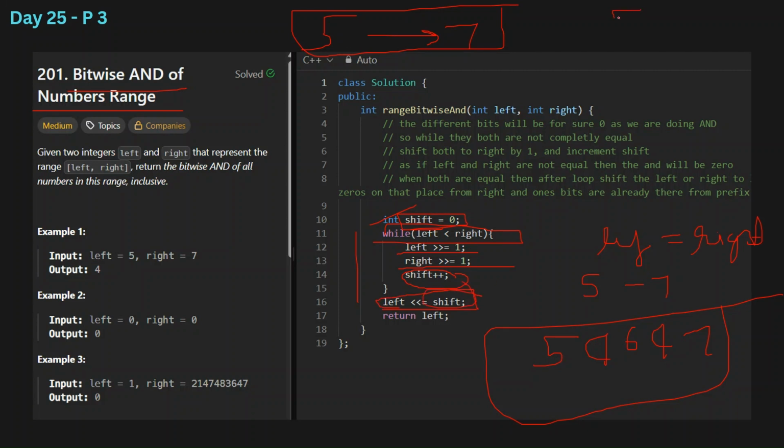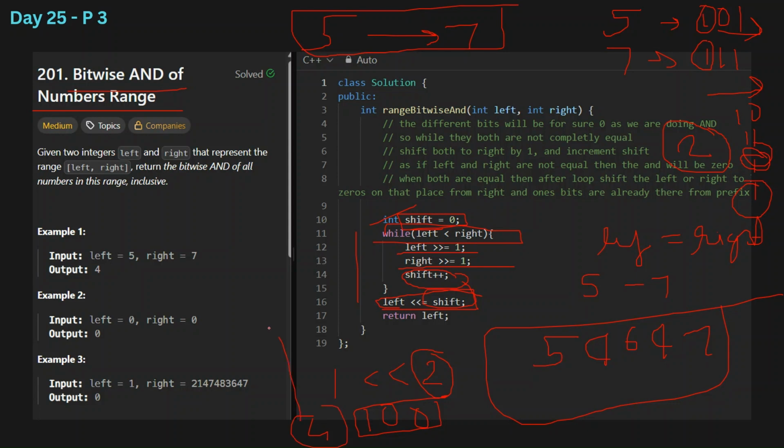So let's say 5 is 101 in bits and 7 is 111. Until we get the most significant equal place, which is this one, we will right shift. On the first shift it will be 10 and 11, they are not equal. On the second shift it would be 1 and 1, now they are equal. The shift is incremented to 2 and the left is 1. Now the left is 1, we will left shift it by the number of shifts, that is 2. So it will be 100, which is 4, which is the output.